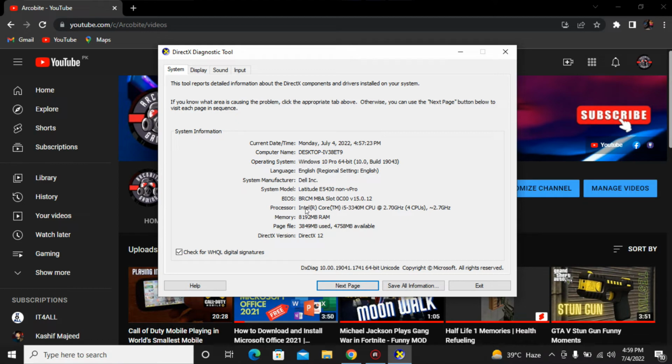Here we have the processor, which is Intel Core i5-3340M. So I have the M series CPU, which is 2.7 GHz, almost a 4 core CPU, and we have the memory of 8192 MB RAM, which means I have 8 GB of RAM in my computer. And here we have the page file and the DirectX version. Of course we have DirectX 12 in Windows 10.